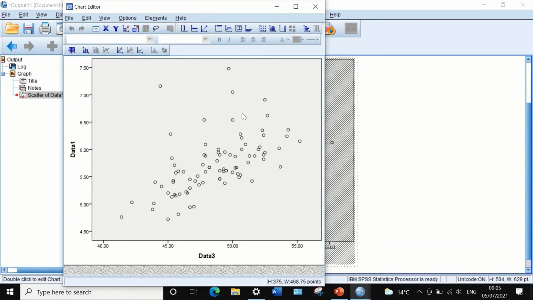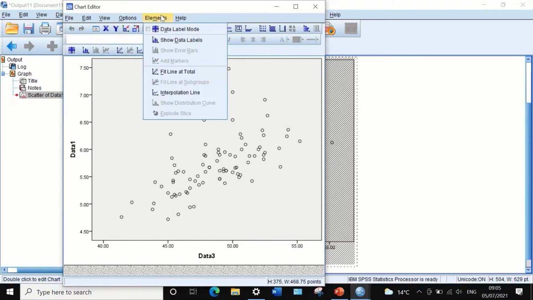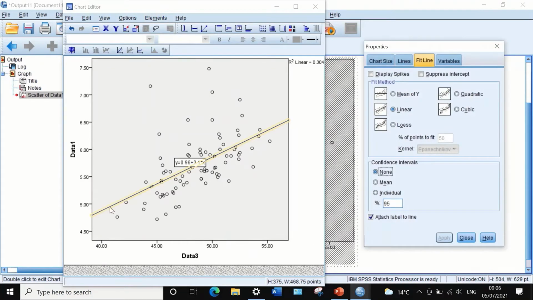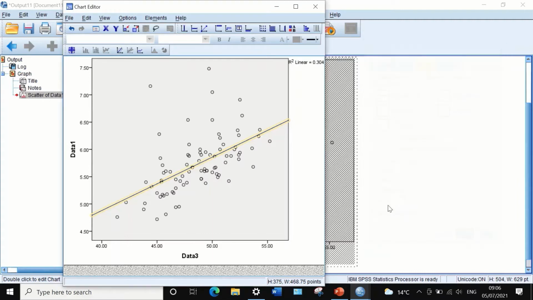Here what I'm interested in is adding a trend line. If I add a trend line, a line will be added to the scatter plot, and I'm going to remove this small square from here. If I untick the attach label, this will disappear, and then close this.